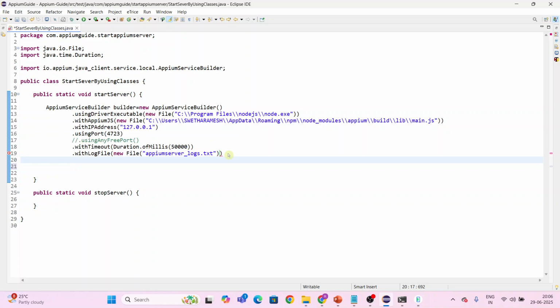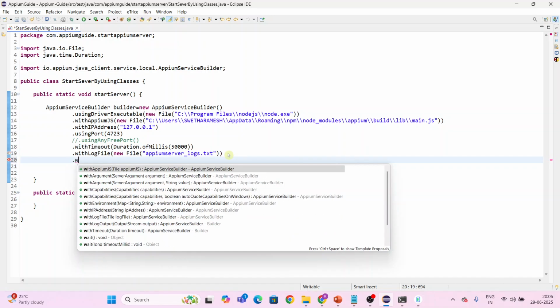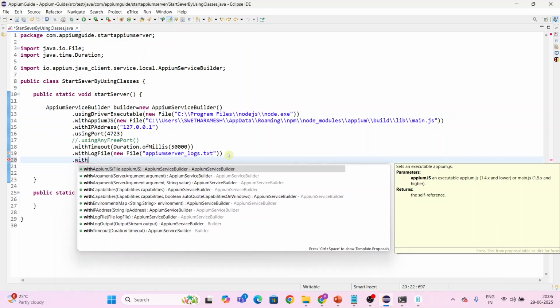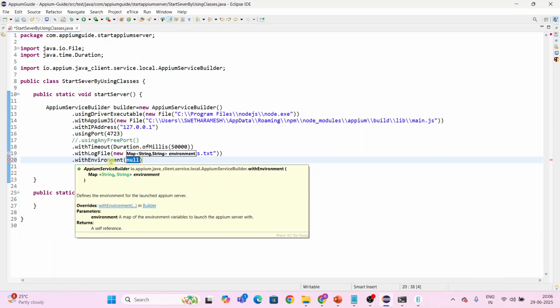The next one we are going to discuss is the with environment method. So what's the use of the with environment method? Here I can specify the environment, that is the JAVA_HOME, APPIUM_HOME. Those environment specifications I can specify here, which is a type of Map<String, String>.